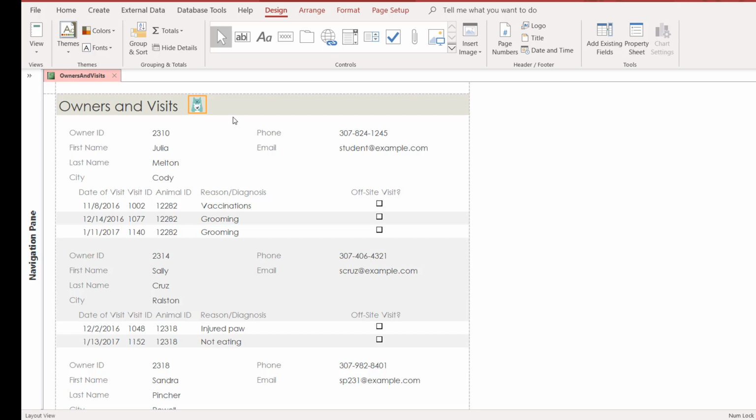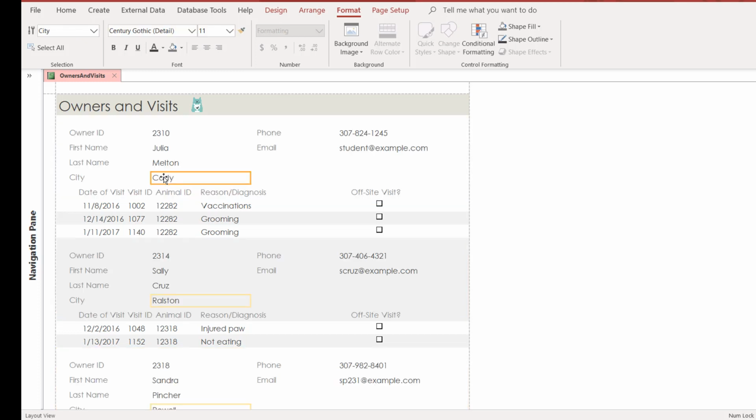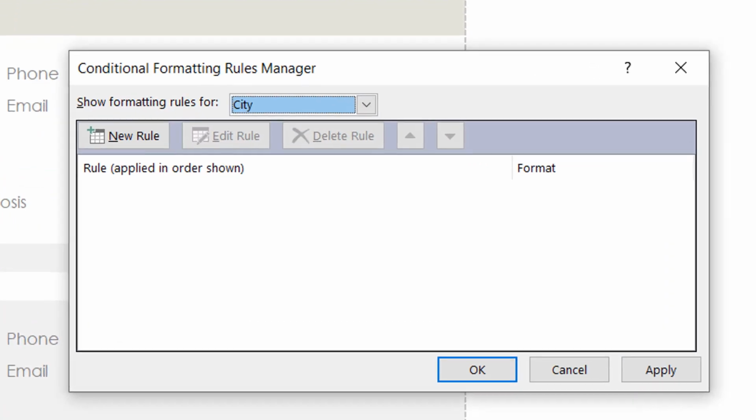So we want to deselect that picture. Sometimes we want to highlight certain data to bring attention to it. So what we can do is we can apply conditional formatting. Make sure that you're in Layout View by clicking on Design, View, Layout View, and then we're going to go to Report Layout Tools Format, and we're going to click on the first city field value, Cody. Okay, so in your first record, click on Cody for ID 2310. And then we're going to click on Conditional Formatting and Control Formatting. New rule.